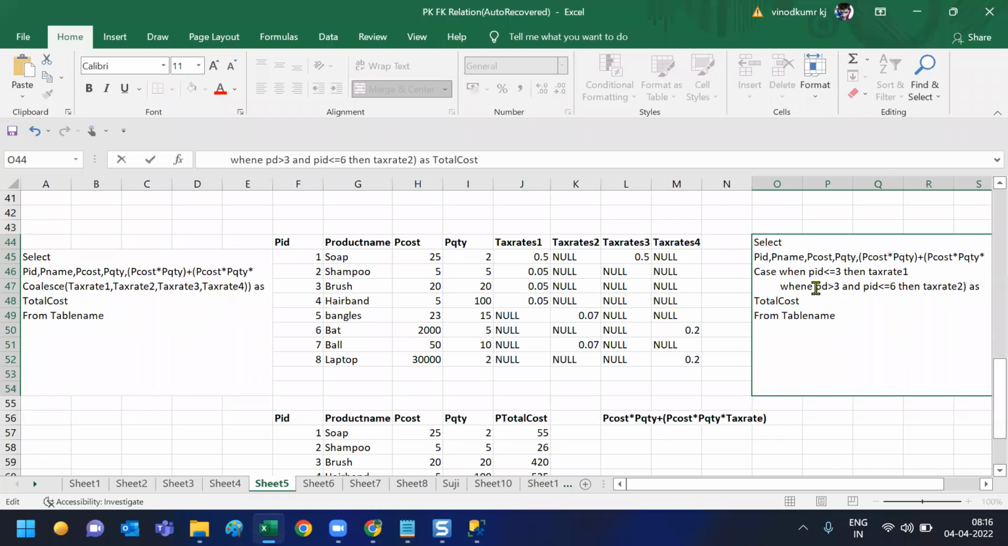Then when condition again. Maybe we need to apply else. So product ID equals, let's say, 7, only one product, then apply tax rate 3. Else tax rate 4, let's say, and end. So here we can write a case condition.